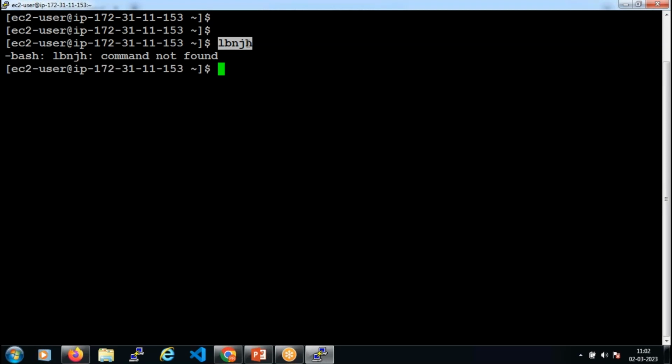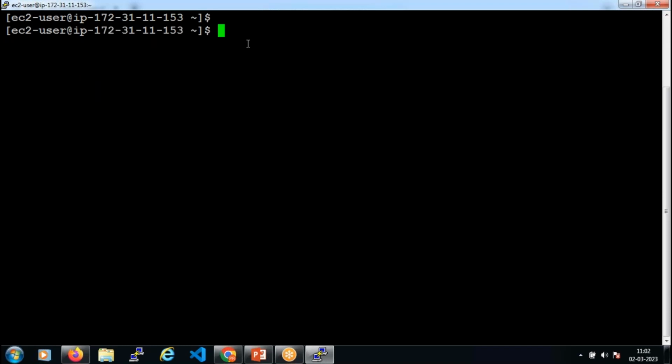Now, let's see what the bash can understand, right? And then I will be executing only those instructions here to make this configurable.